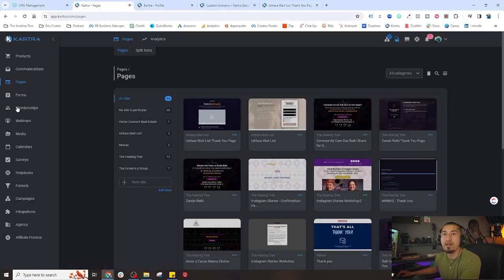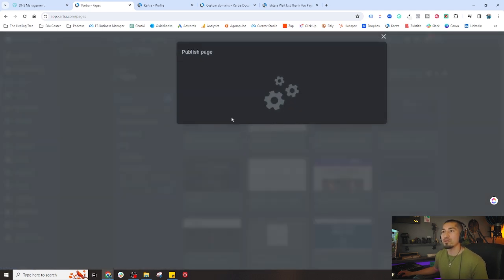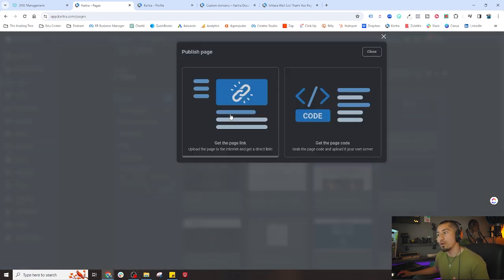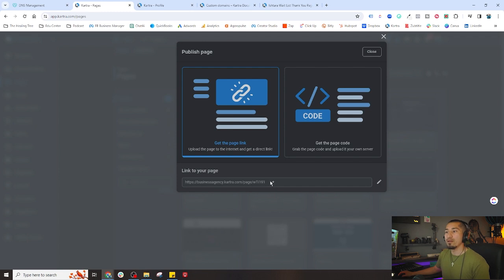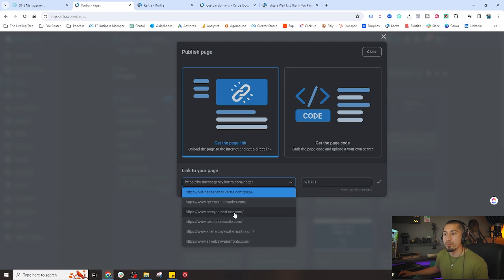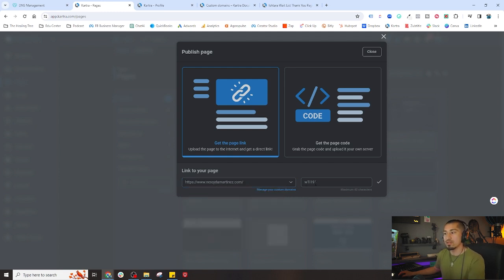All right, so in your pages dashboard, you are going to want to make sure that you have that thank you page already created. All right, we have the opt-in page, which is this one, and then we also have the thank you page. So let's go ahead and jump into this one. We are going to hit the get the code or link option. And then down here, we're going to go through the same process. We're going to edit this link. We're going to hit the drop down on these domains. We're going to select neredamartinez.com.